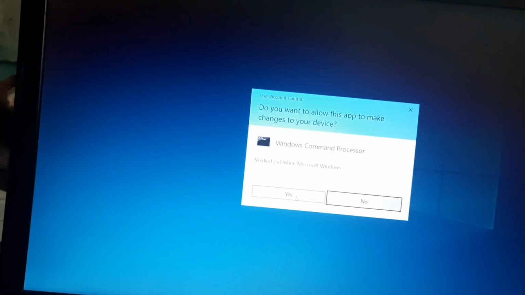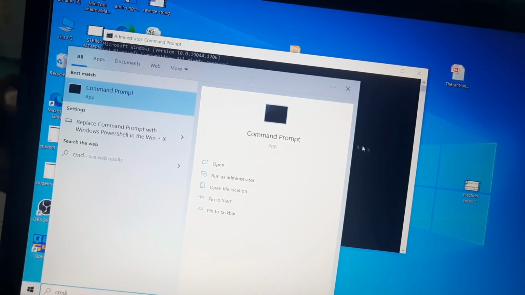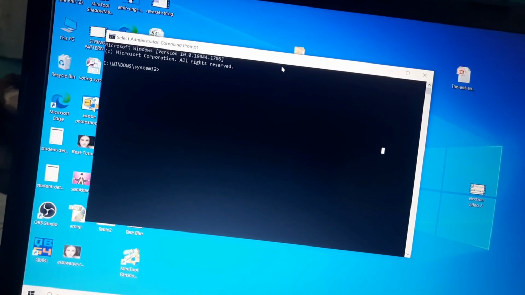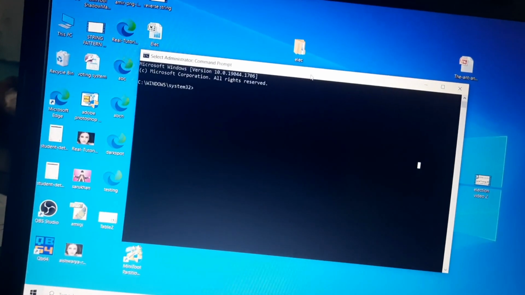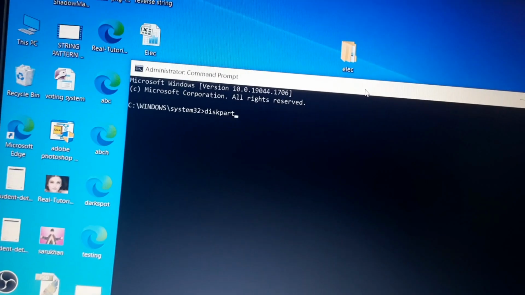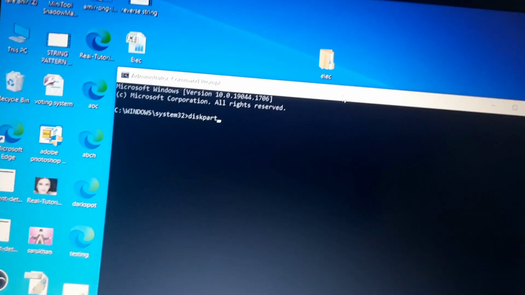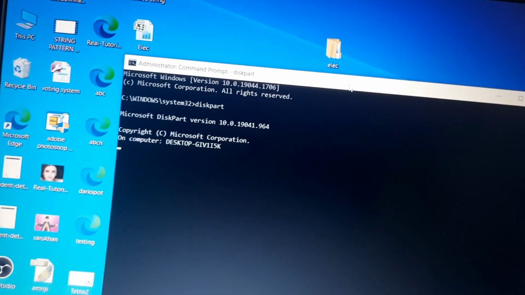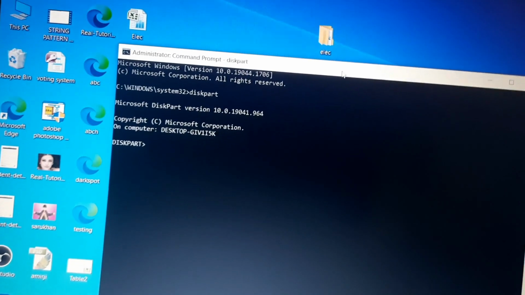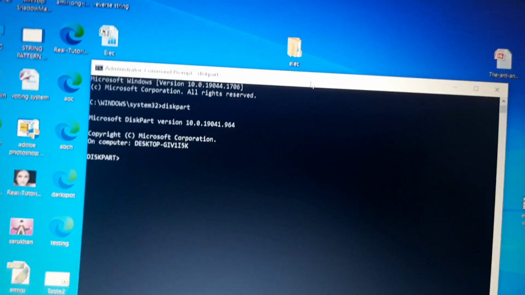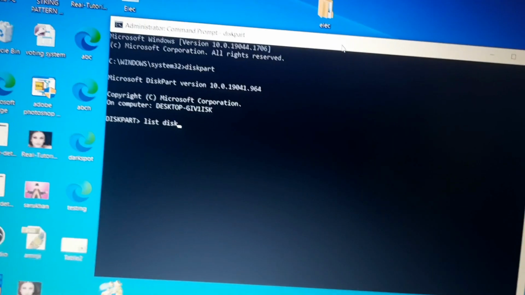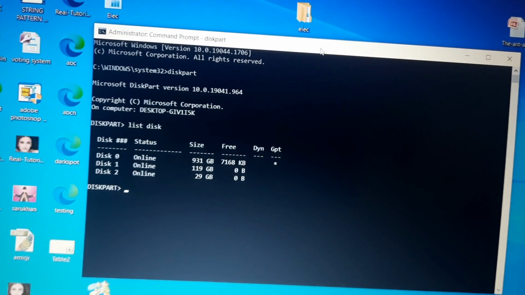So press the S button and the CMD is started. Now you need to type the command called diskpart. After typing this diskpart, you need to press the enter button on the keyboard. Now you need to type the list disk command. After typing this, also press the enter button.